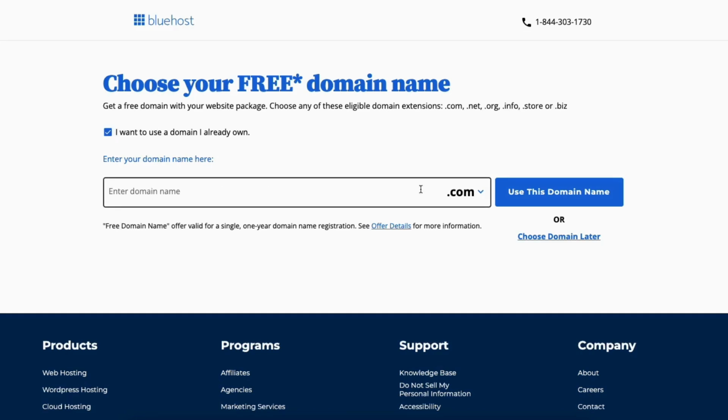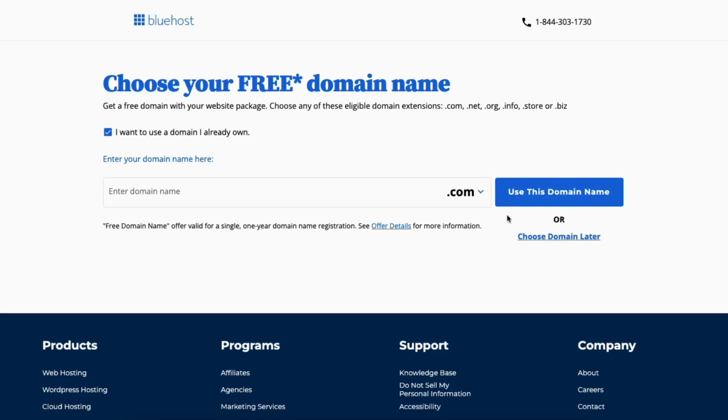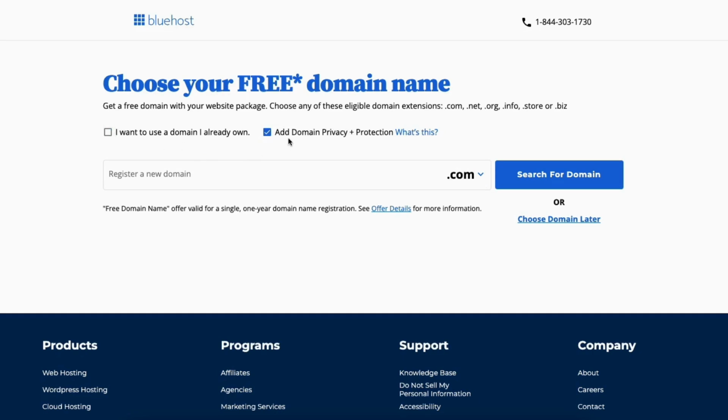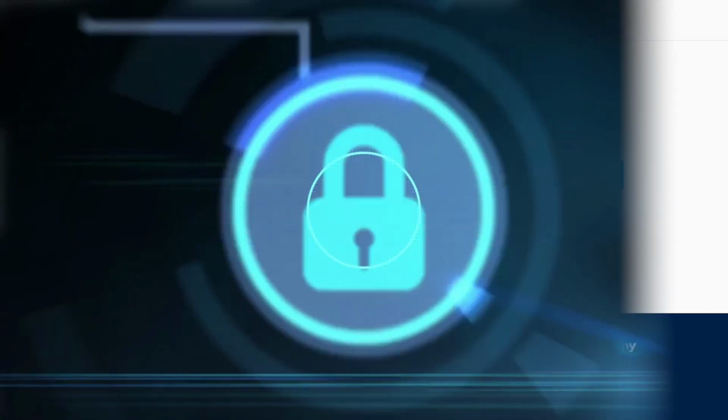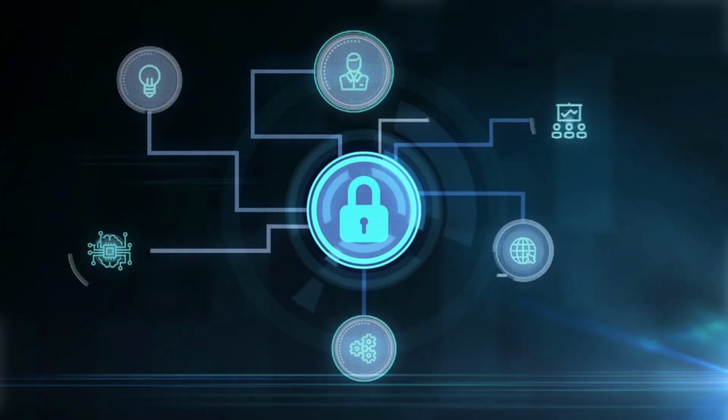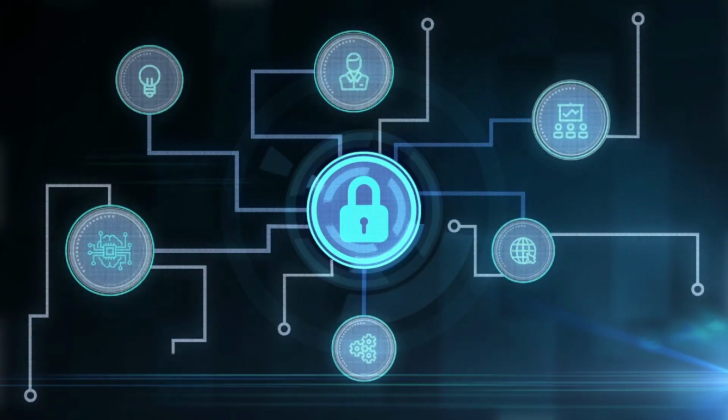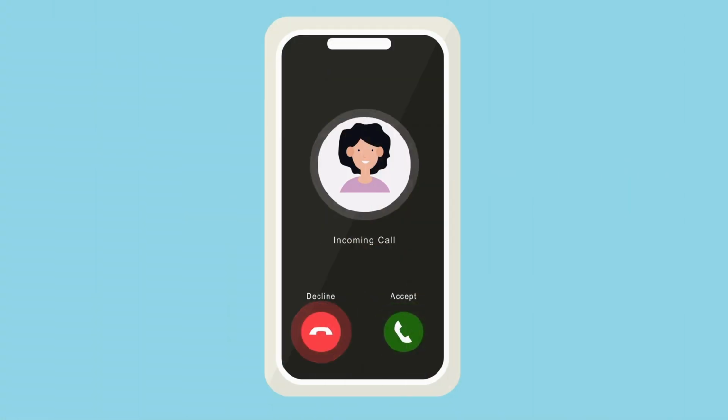If you can't decide on a domain name, you can click the Choose Domain Later link, and you can choose your free domain name at a later date in the Bluehost dashboard. You'll see Add Domain Privacy Plus Protection. I highly recommend keeping this selected, as it'll keep your personal information private so that spammers and telemarketers won't have access to your personal information and contact you by phone and email with offers of their services.